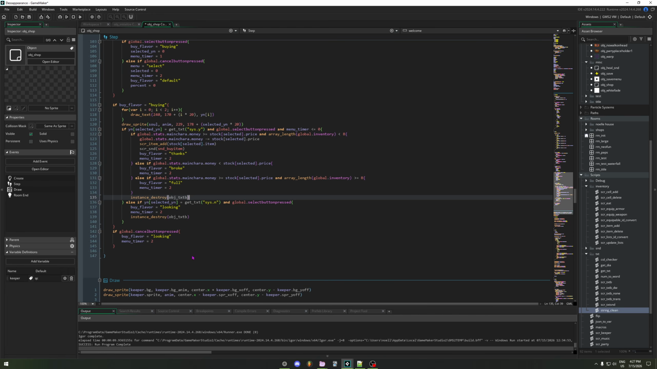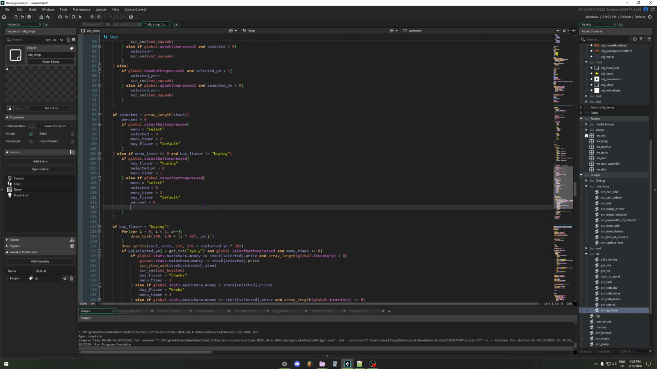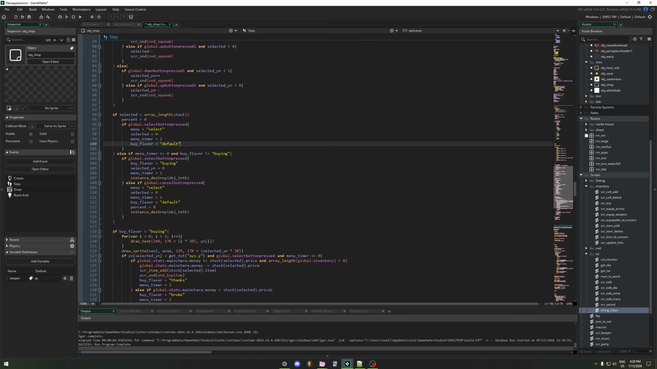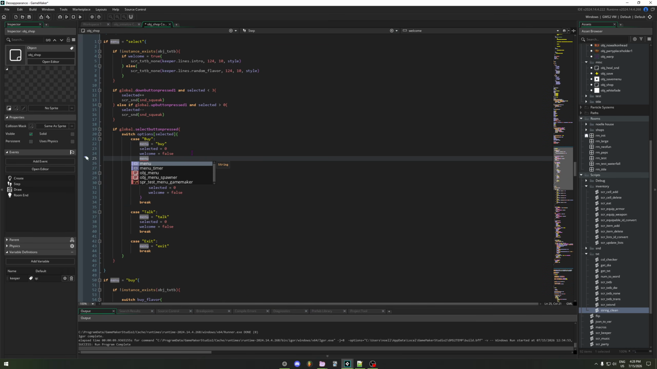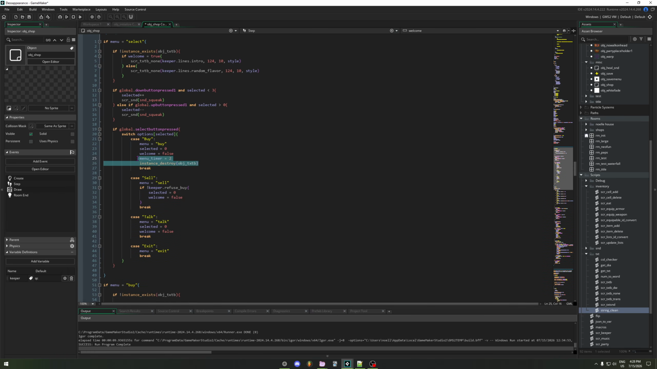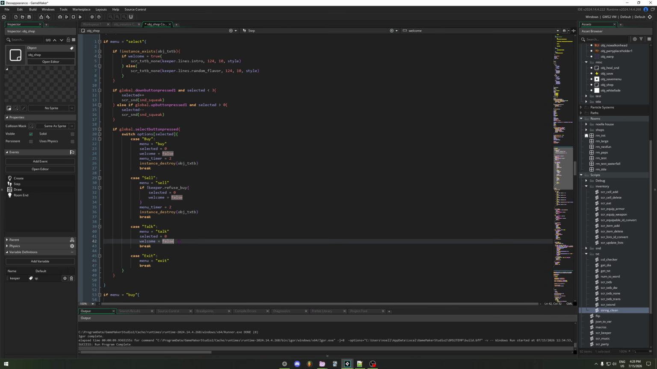Then we need to go up and actually, well, down here, we're going to paste it there. And then we're going to go up here and paste it under this else if. We're also going to paste it right there and right there. And up here in our switch option statement, we're going to type menu timer equals 2 and then paste it, and then we're going to copy that and paste it at the bottom of each of those, just at the very bottom.